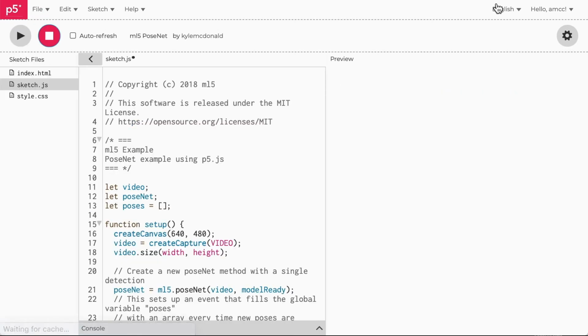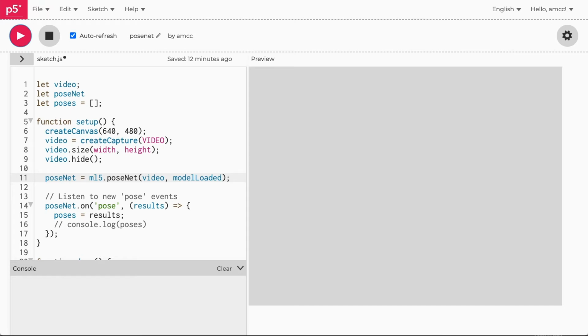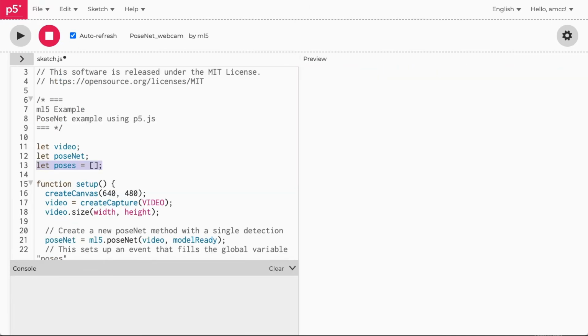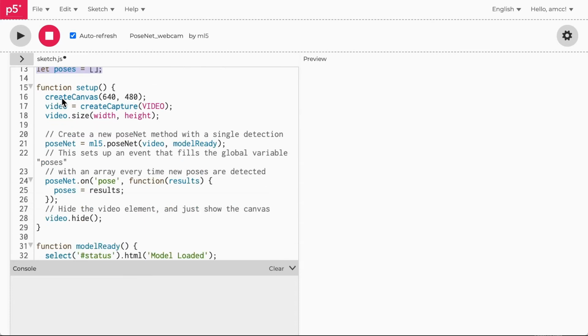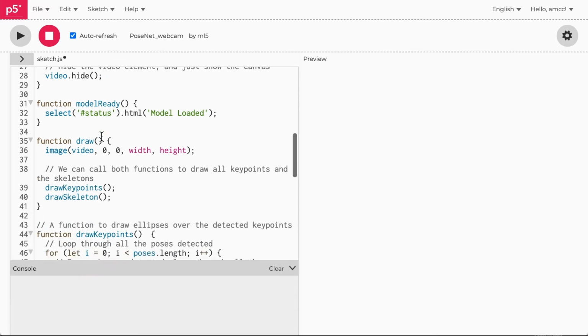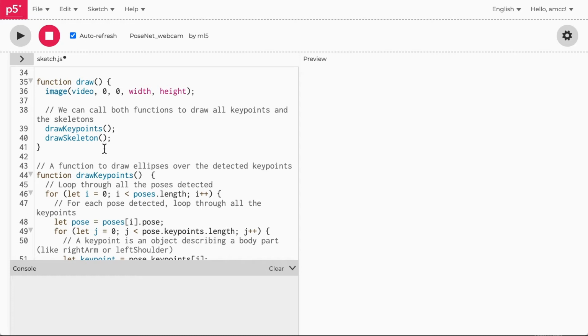Okay, so that should do the same thing, and it should still work. Let's just stop this one and double check. It's worth checking the thing works every time you change something. Yep. Okay, model loaded. Now, let's understand what else they've done. We've done all this exactly the same. Now, they're doing their draw key points and draw skeleton. So I think we'll do the same thing.